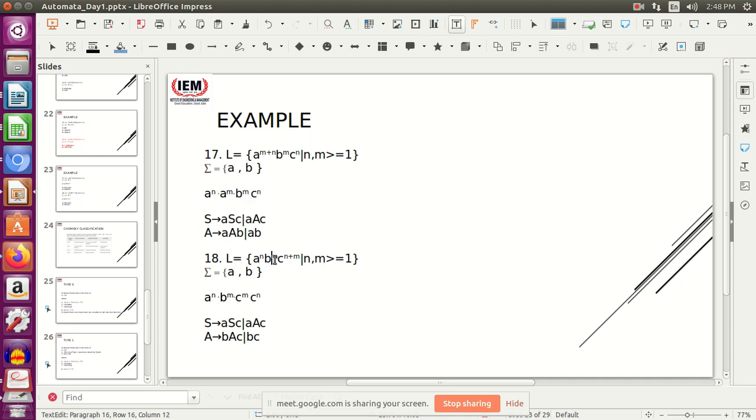Similarly, if you look at the next question, it's A to the power n, B to the power m, C to the power n plus m. Break this C to the power n plus m into C to the power m dot C to the power n. Now if you look at the language, it says that number of A should be equal to number of C, number of B should be equal to number of C. Same thing. Keep the A and C fixed. In between there will be S or there will be A, and the intermediate A can take the form of BAC or BC. Okay? Any confusion?